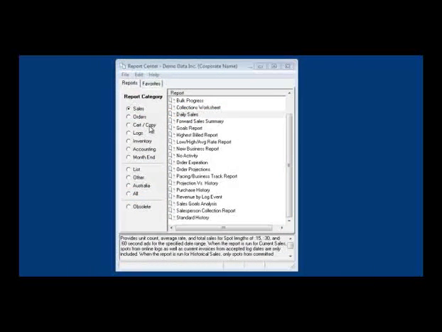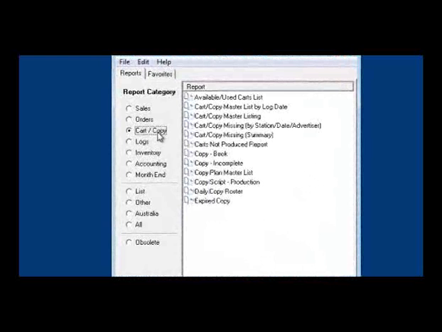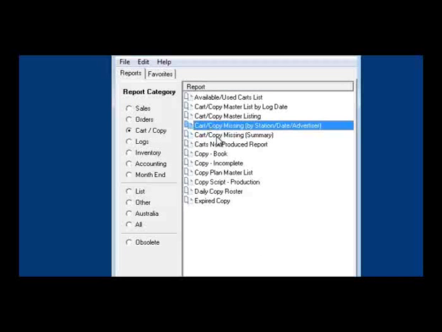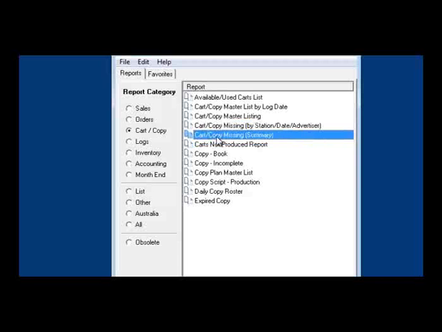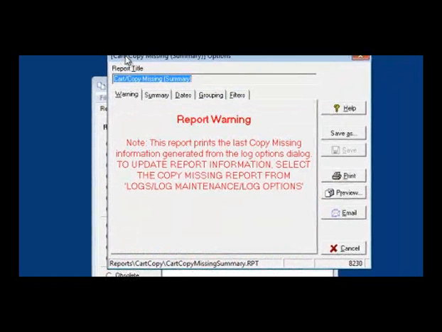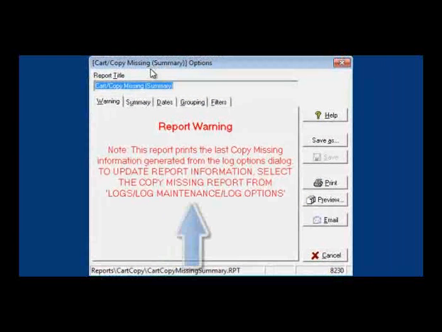Inside Report Center, you need to go to the Cart Copy category and then to Cart Copy Missing by Station, Date, Advertiser, or to Cart Copy Missing Summary. If you only need to see a summarized report, of course you'll pick Cart Copy Missing Summary. And the important thing I want you to see first on this screen is that there is a report warning, that this report will print the last copy missing information generated from Log Options.